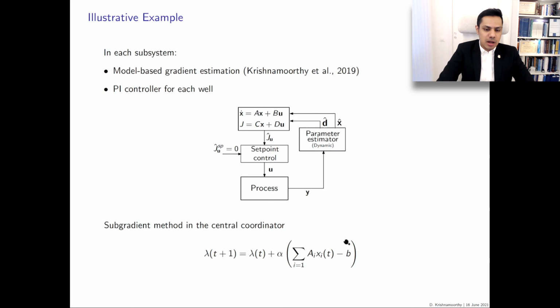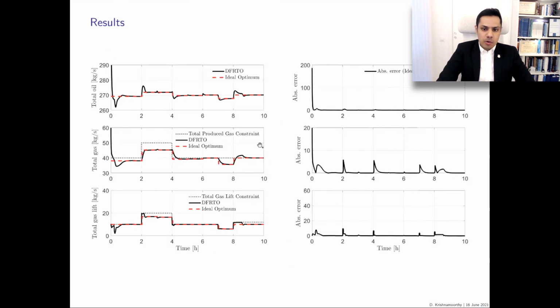Okay, so now here we show the simulation results where we compare the performance of the proposed approach, which is shown in these black solid lines, with the ideal optimum, which is obtained by numerically solving the overall optimization problem as a single centralized optimization problem. And this is shown in these red dashed lines. Right, so then this ideal optimum serves as the benchmark to compare the performance of our proposed approach.